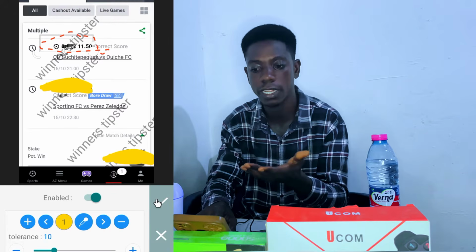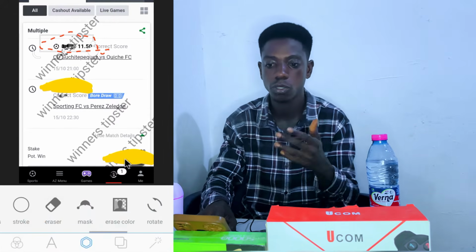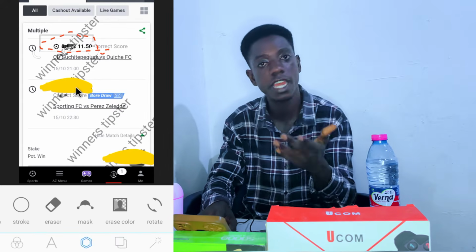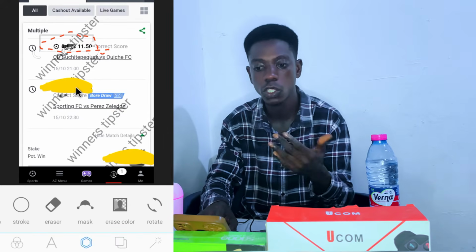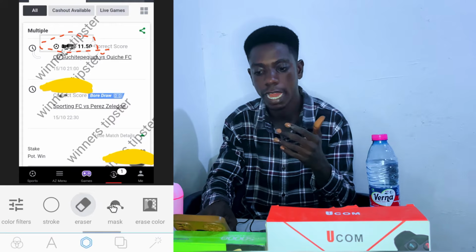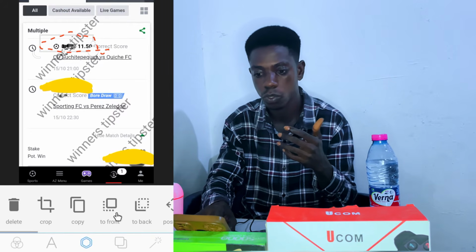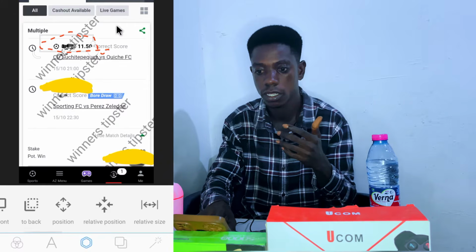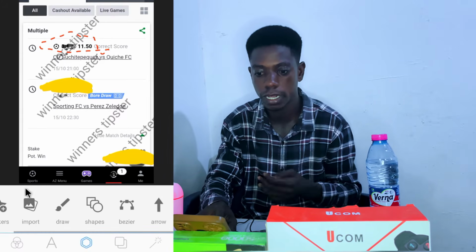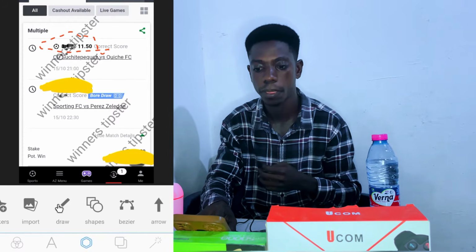Okay, so after you are done, you click on this check mark here. So let's go to this one too. The same thing, you just follow the same steps. You go to draw the dash line there. Okay, you draw the dash line here.